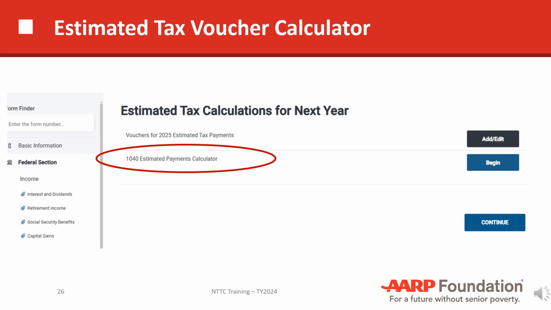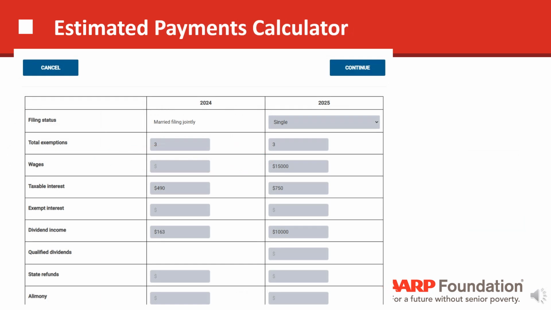You then have two choices on this screen. One is for printing your vouchers for 2025 estimated tax payments, or the second selection is the 1040 estimated payments calculator. So you're going to select the calculator. So here is the beginning of the calculator.